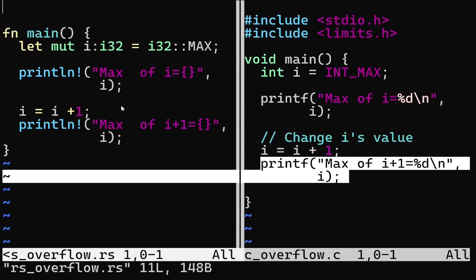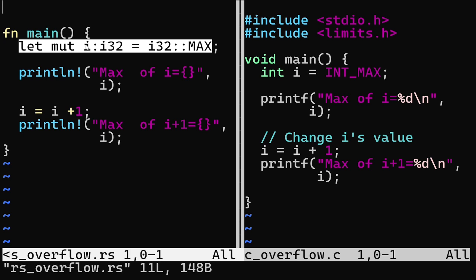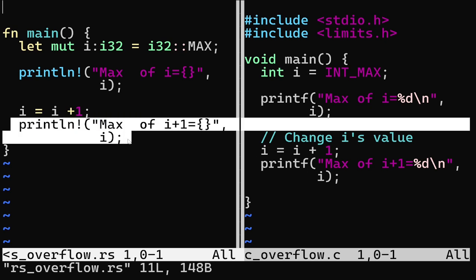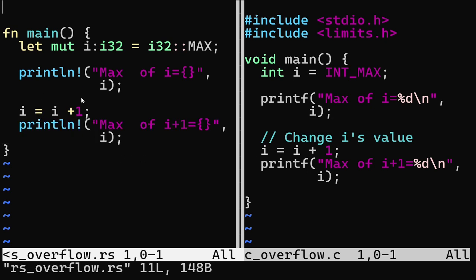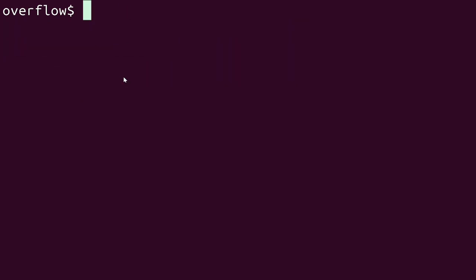Okay, let us see the Rust program. In Rust, there is a mutable variable binding. It's mutable because the value is being changed, right? This binding i is of type i32, similar to C, and it's already storing its maximum, just like C. There is an attempt to add 1 to it and the new value is being printed, similar to the C program. Let us see the output of this in both debug build and release build.